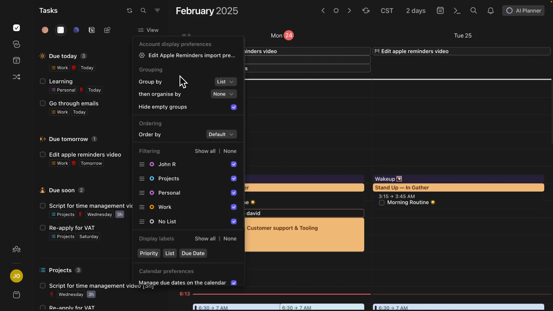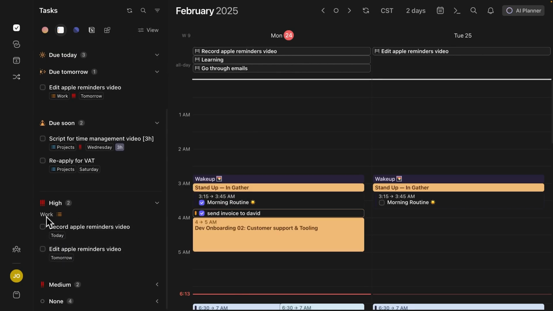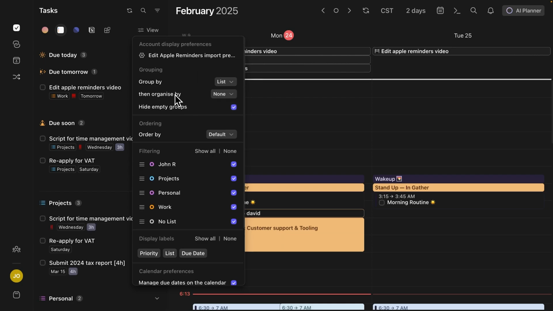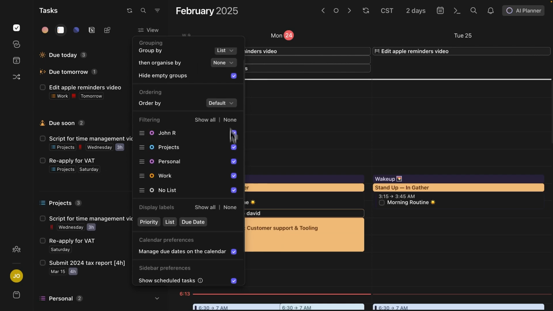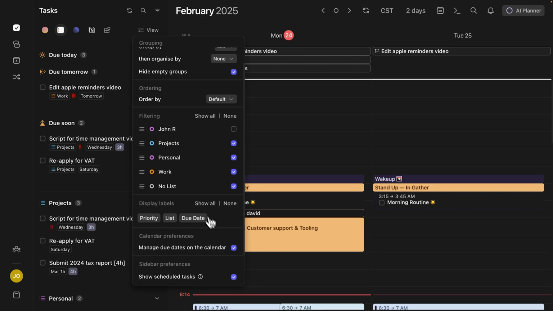If I click on the view button up here, you can change the grouping of your reminders. So right now we have a group by list, but I could change it to priority, and then I could create subgroupings like list. If I open it up, you can see the list it's from here, but I personally prefer keeping them as list. You can also change the ordering, and we can hide certain groups that we don't want to see on the sidebar, as well as any labels that we might not care for, but I think these are all important.